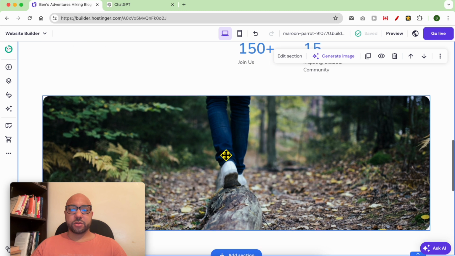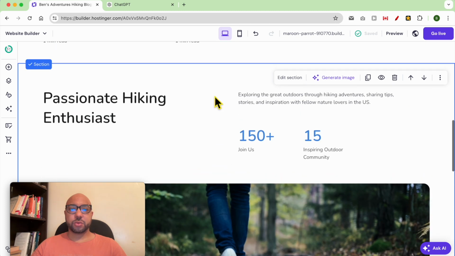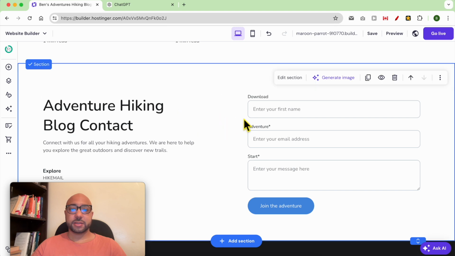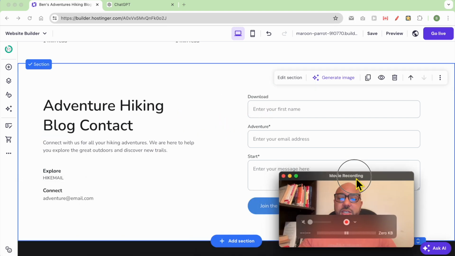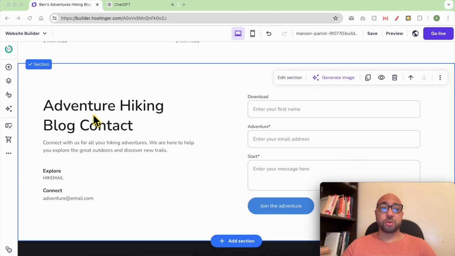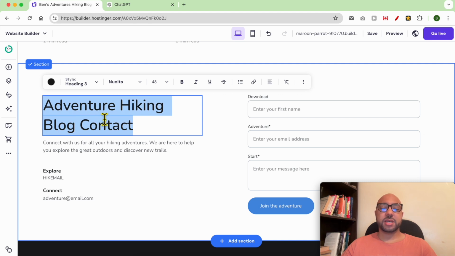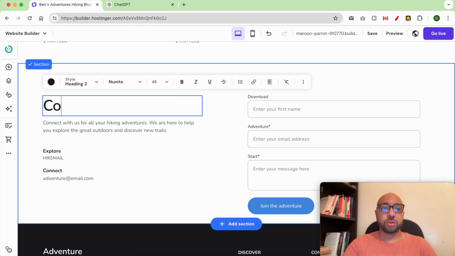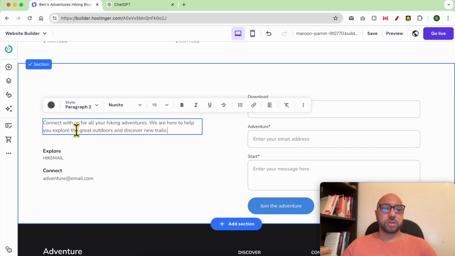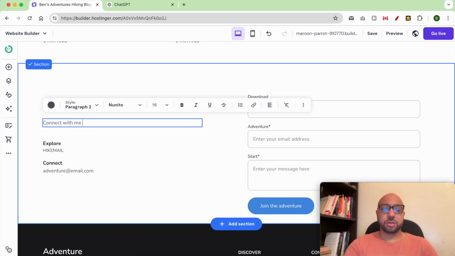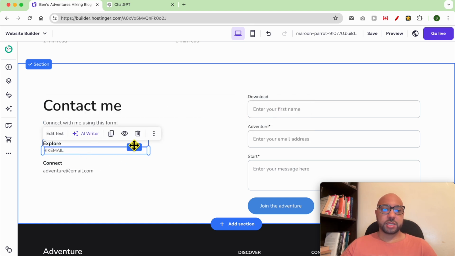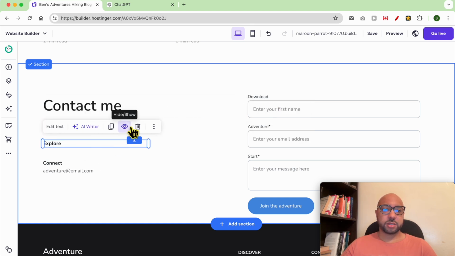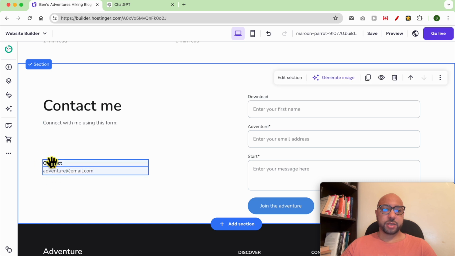Let's say we are not interested in this section, we can select it, then hit delete. This is a good section to start with. What I want to do is to make it a contact me section. In order to do that, I will edit the text first: contact me, connect with me using this form. Then I will delete these elements. I can keep my email.